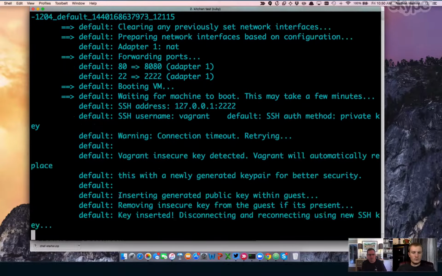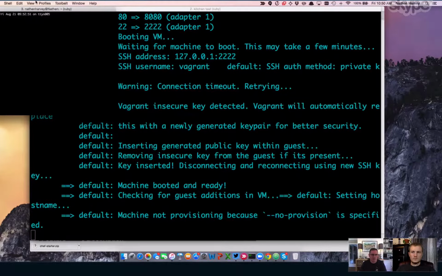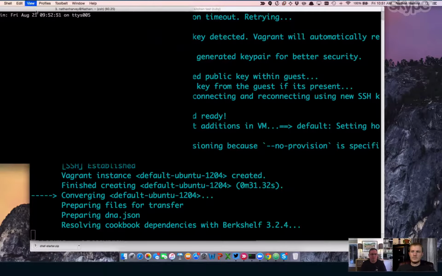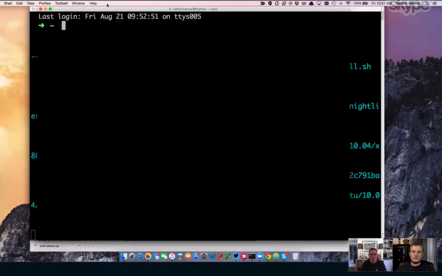What I'm going to do is I'll let that run, and I'm just going to spawn a new window over here while that's running, so that we can see what else we would do here.